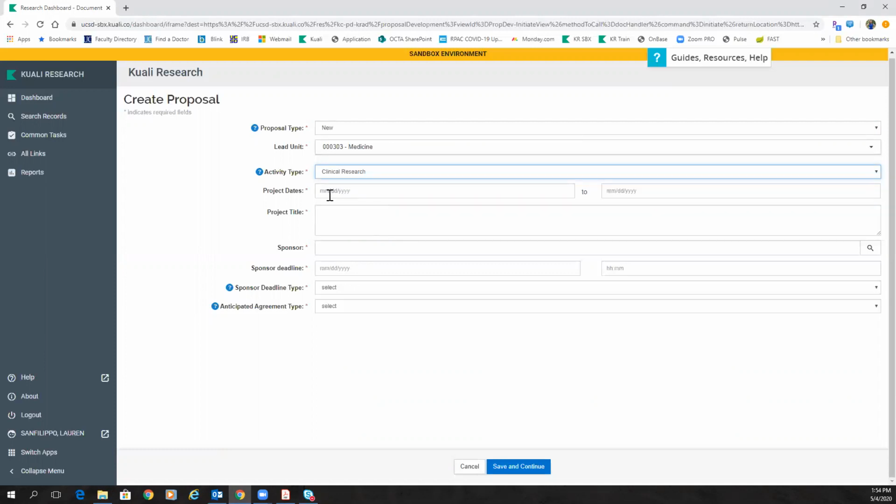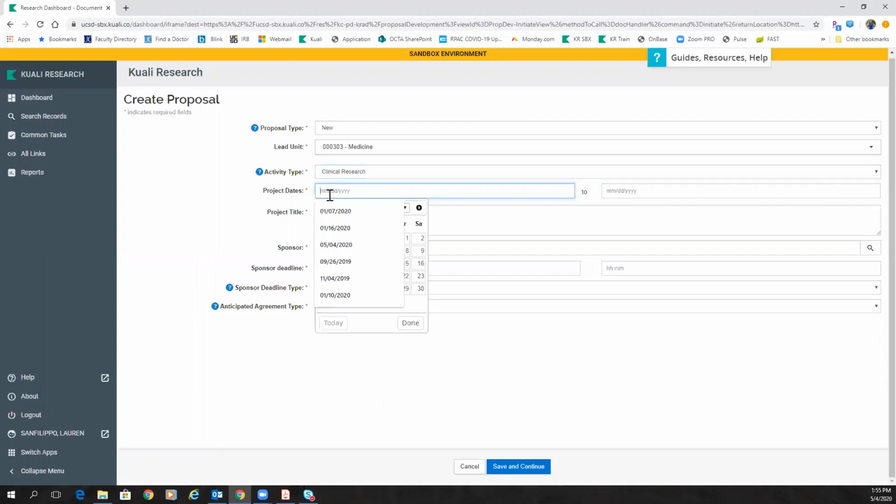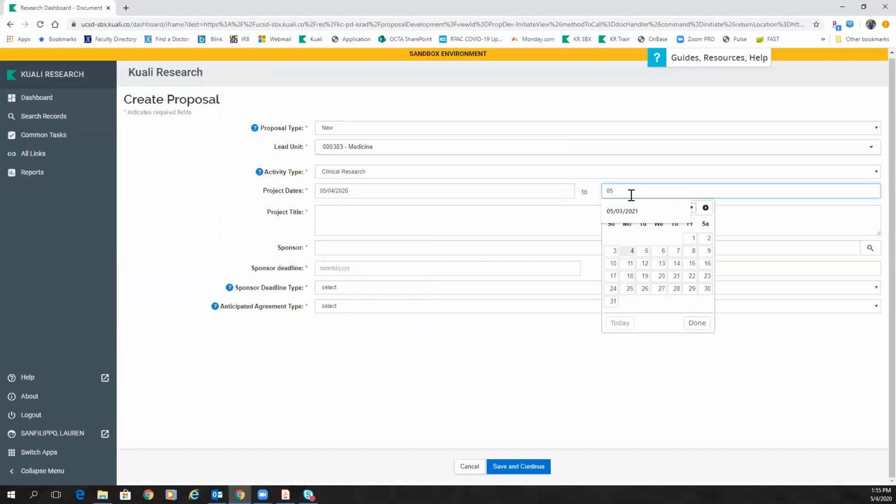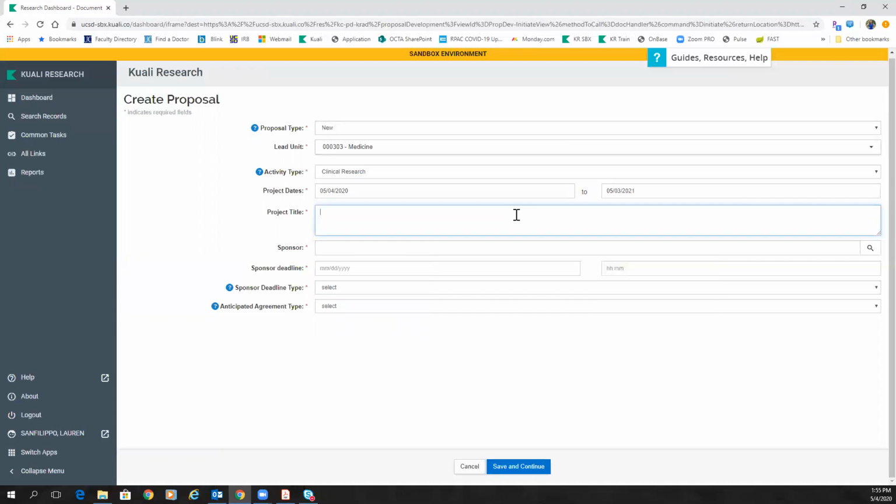Project dates is a field that does not really pertain to industry clinical trials, but is a required field for Kuali. So we ask you in the guide to please just enter today's date. And then for the end date, select a date that is exactly 1 year and 1 day earlier from today's date. So today's date is May 4th, 2020. 1 year and 1 day earlier is May 3rd, 2021.